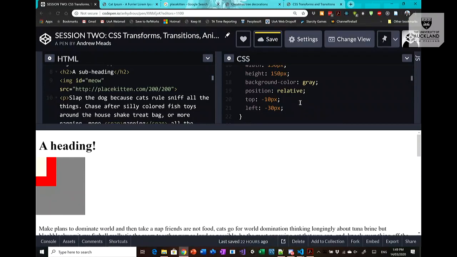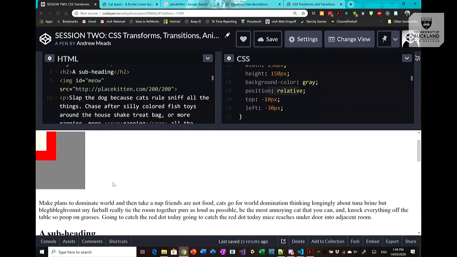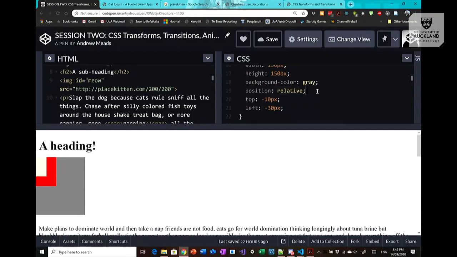Okay, so the key word is relative here. Position relative will position the element relative to where it would have been had you not used this setting. And as you can see, the rest of the page again didn't change at all. So I was able to move my gray box so it was hanging over this text down here, and this text didn't move to make way for it. All right, let's look at another one.